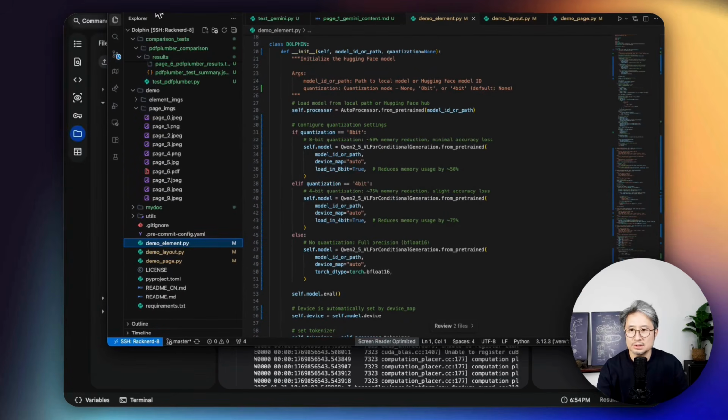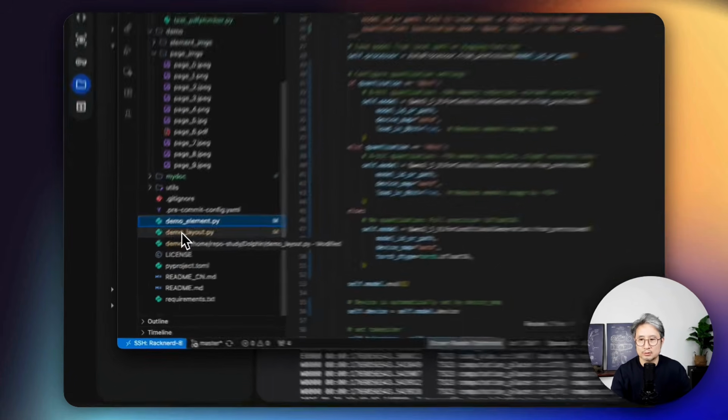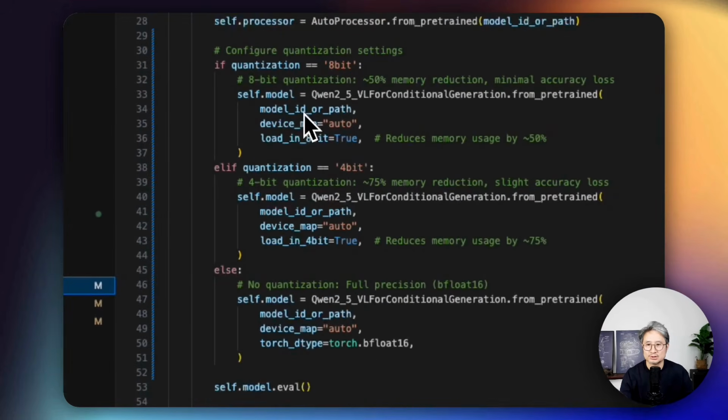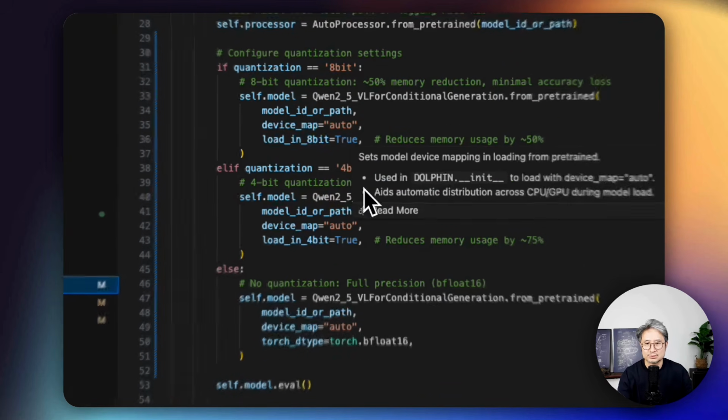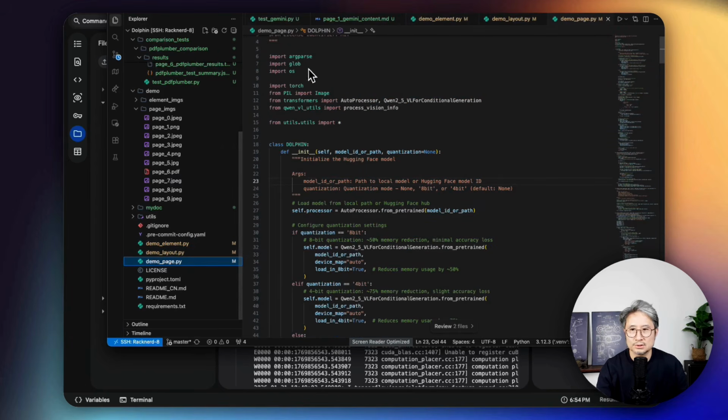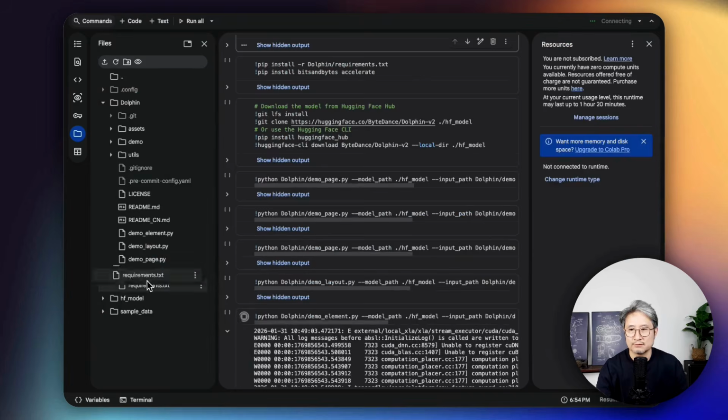If you look at my code here, this is also a clone of the Dolphin demo code base. There are 3 main demo scripts: demo elements, demo layout, and demo page. For each one, I added the quantization part by changing the original from-pretrained function into the standard AutoProcessor from-pretrained model loading from Hugging Face, and added options for 8-bit and 4-bit quantization, integrated into the command. So please do not forget to replace the original code with my code in the file system of your Colab notebook. These 3 files.